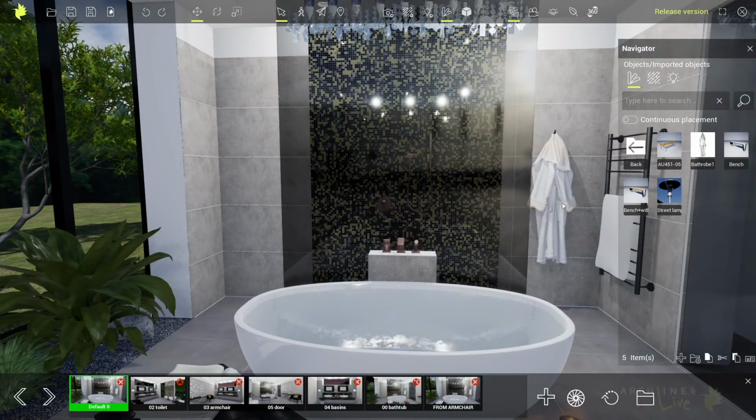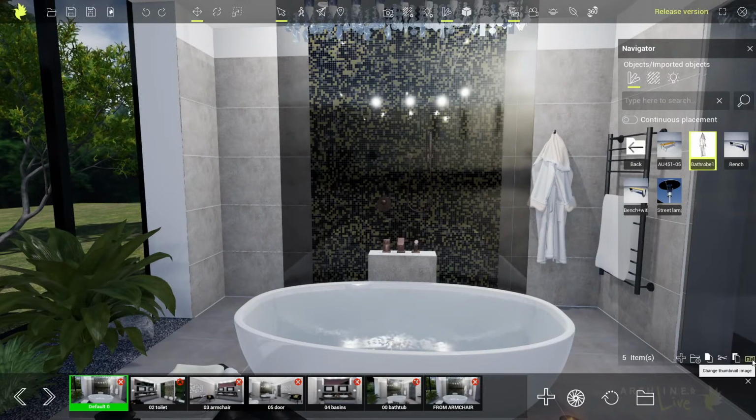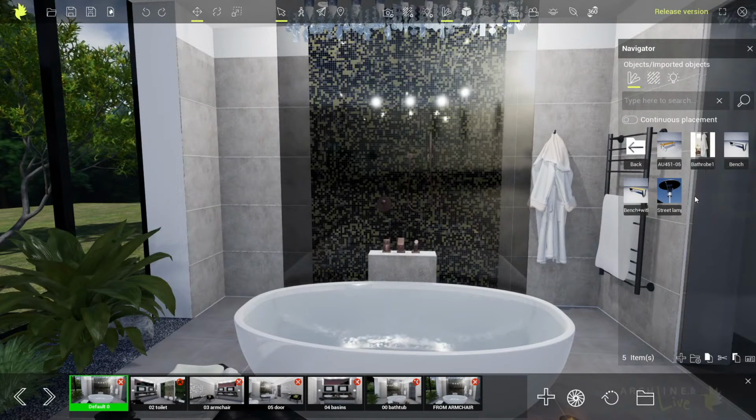And again, just as in the case of the street lamp, if this image is not the best that I could have, in that case, I just click here, and then I can change the thumbnail image, perhaps to a photograph or a catalog image that I have downloaded previously. So I click on open, and then the software changes it automatically. I can also rename it, and from that point on, this is how I will find this object in my libraries for future projects as well.